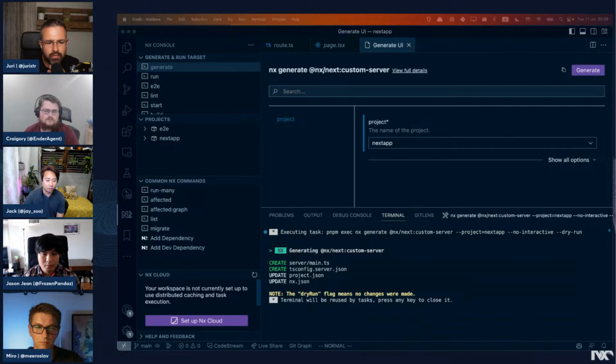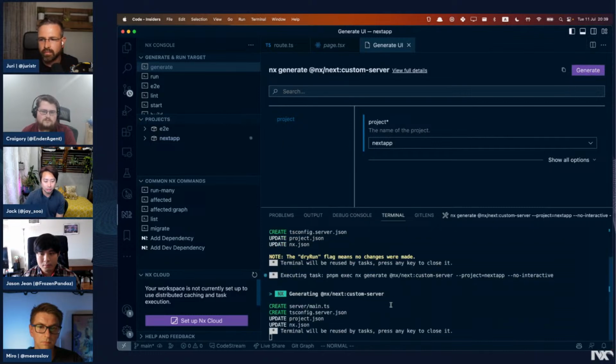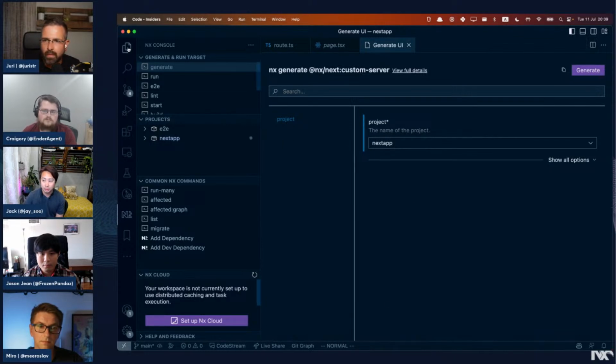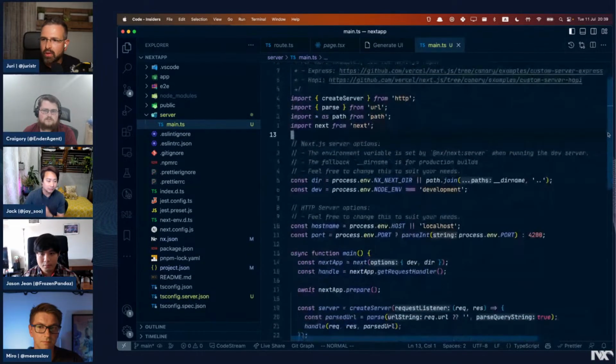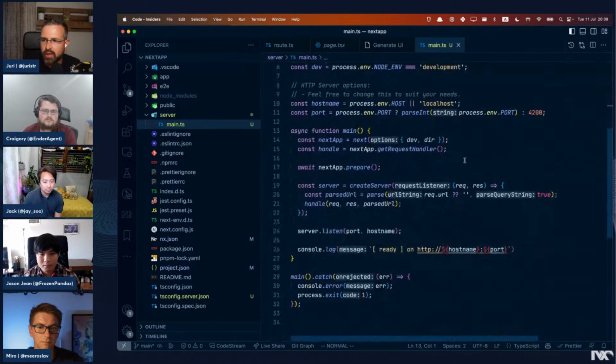So if you are using the deprecated, or I guess the removed, custom server setup, run this generator, and you'll get two new targets, one to build the custom server and one to serve it for development. And that should be it. Is there anything I missed? I'm currently actually going through that part there, right?